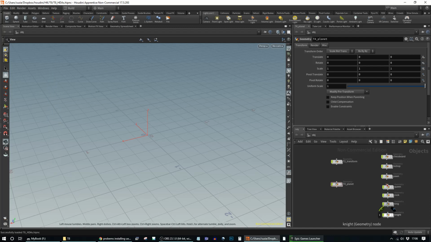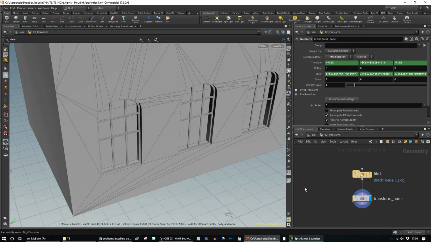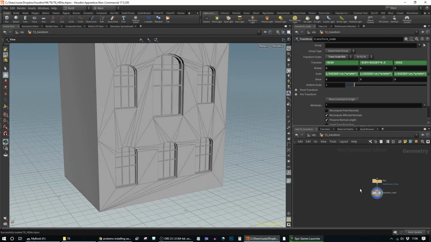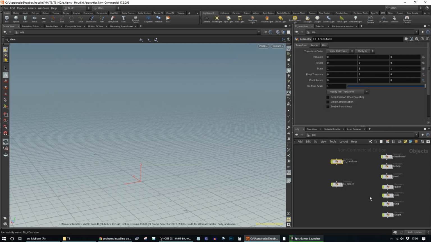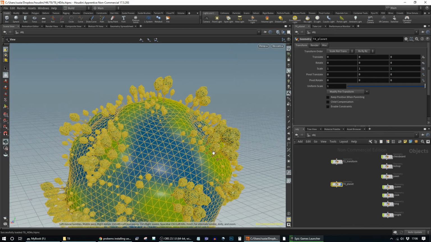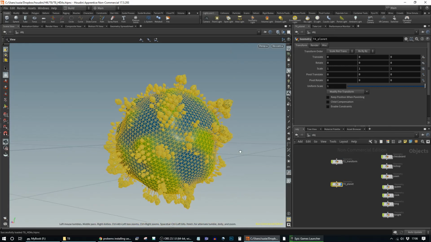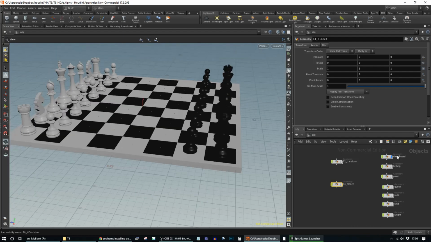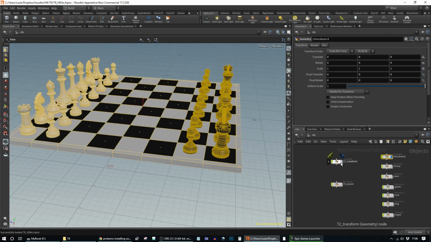If you take a look at this scene, I have the very simple transform node which we created in the first tutorial, which really just consists of one node. I've also put in the little planet with trees on it, and I've included the various pieces for the chessboard. So first of all, let's look at our simplest network.